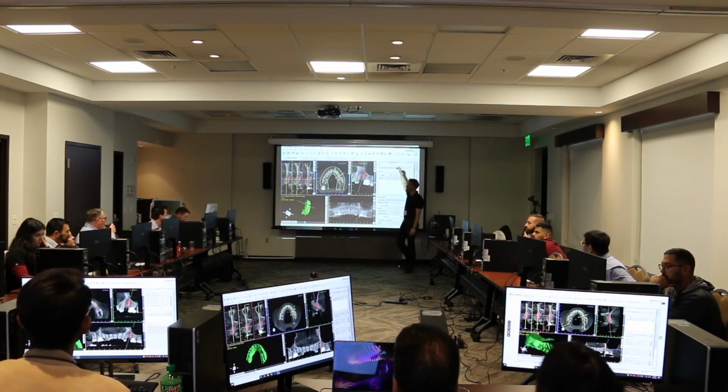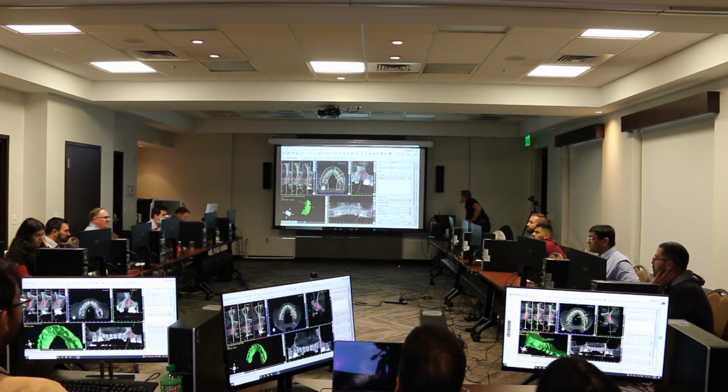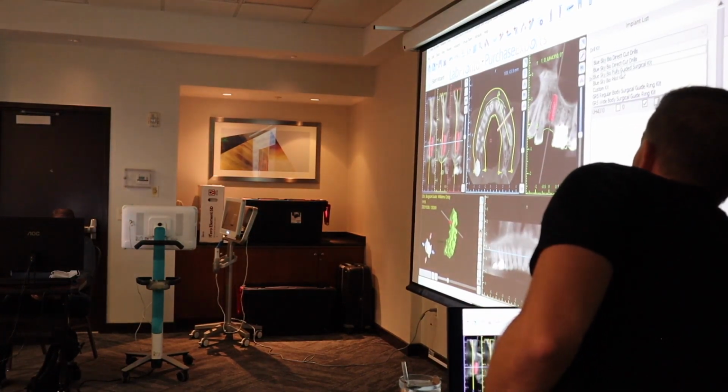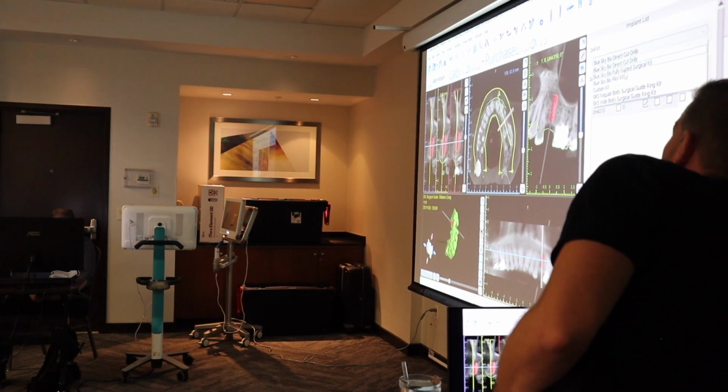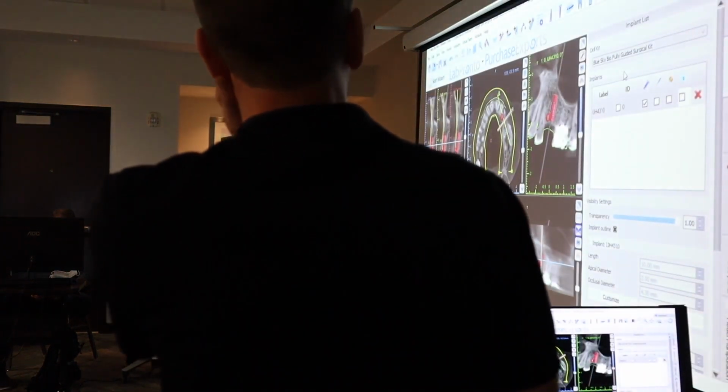So drill kit, what drill kit are we using? In my case and in our case, we're using the Blue Sky Bio fully guided surgical kit. So it defaults to the direct. We want to go to fully guided surgical kit. So everyone get that selected.